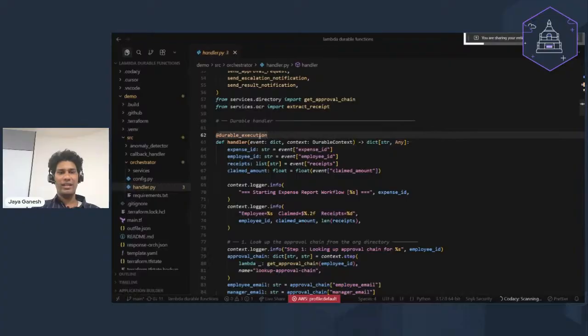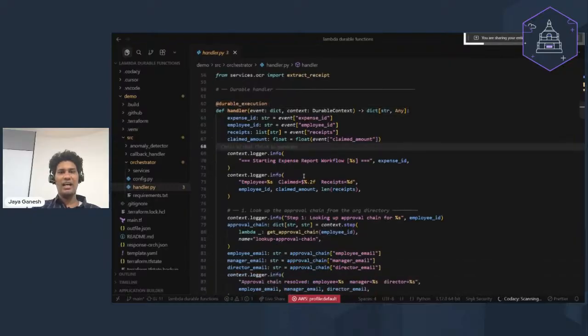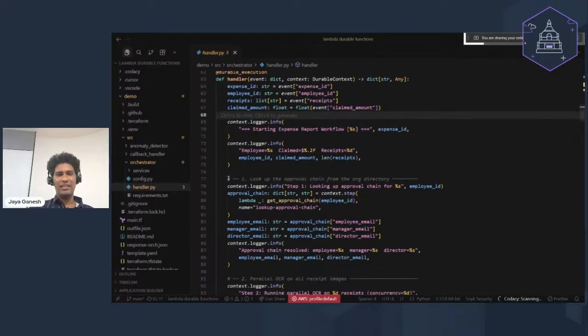Okay, so if you see here, what I have done is I have added a durable execution handler to my Lambda function. And this is my first step. Based on the employee number, I'm making a DB call to get the approval chain based on the employee ID. So we get to know who is the manager to whom the approval should be sent.